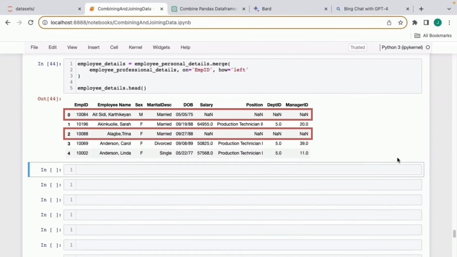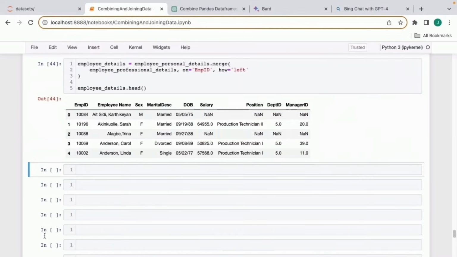For example, look at the employee at index 0 and index 2. These employee records are present in the employee personal details data frame but not in the professional details, which is why all of their professional information has NaNs: salary, position, department ID, and manager ID. Let's verify that we've understood the working of the left outer join.